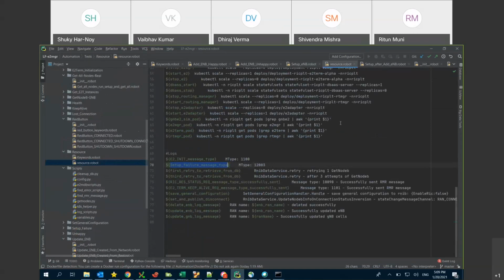Any idea, in E2T, from the development side, as part of UT or any testing, how they do this kind of validation? Like they need to validate those error message handling or successful responses from the E2 manager to E2T. So how do they validate those things? Any idea?